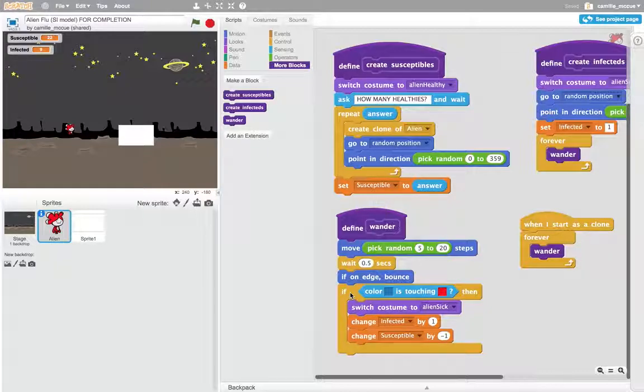Can we create a command that will look like this conditional and say that if the color of the alien is red, but he touches white, meaning the hospital, then we switch his costume back to healthy and we adjust the variables accordingly. See if you can do that. And if you can, you will have created a method for bringing your population of aliens back to good health. Good luck.